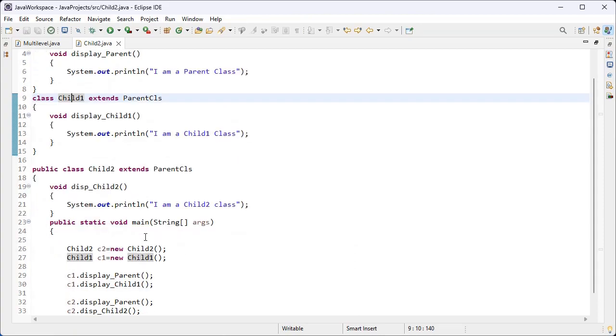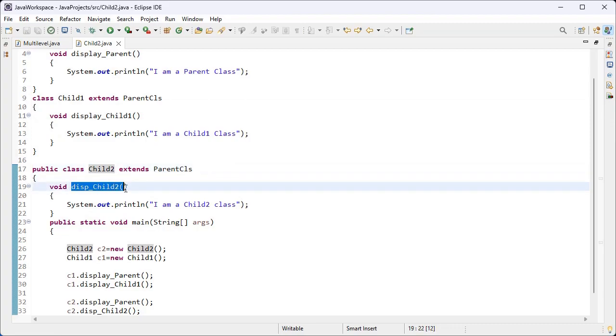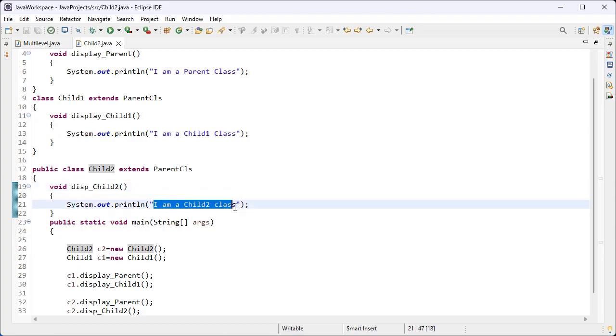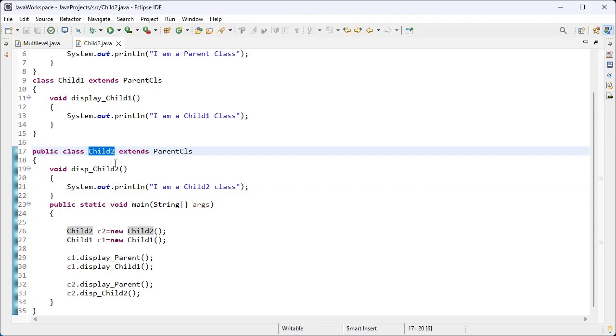Inside this child 2 class, I have a method, display child 2. What is the role of this one? It is used to print the statement "I am a child 2 class" on our console. And inside this child 2 class only we have the main method. So we have to give the file name as child 2 only.